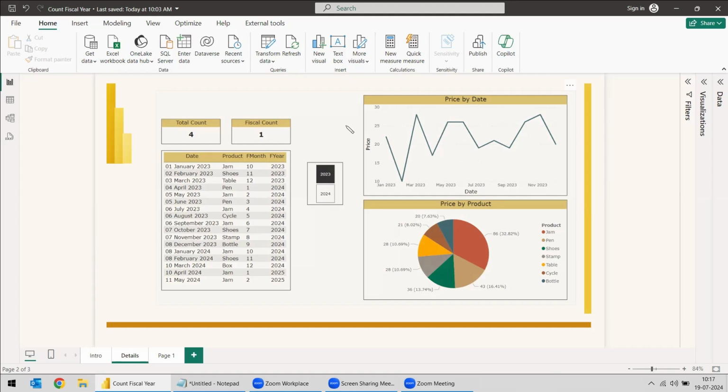So here the problem is you can't place any other slicer also. Of course you can place a slicer and you can filter it, but in the current use case you can't place another slicer. You need to work with this slicer itself, because if you place another slicer, all these values, price by date, price by product, everything will get changed. So this should not get affected. So you have to work with this field. So how are we going to solve it?